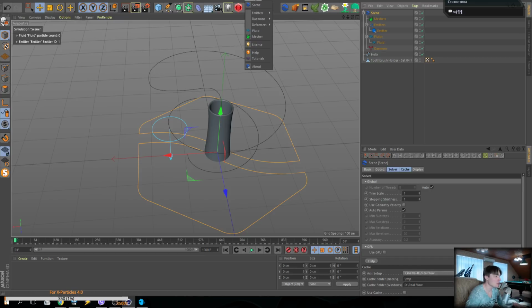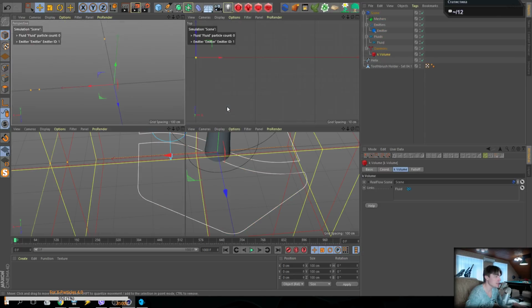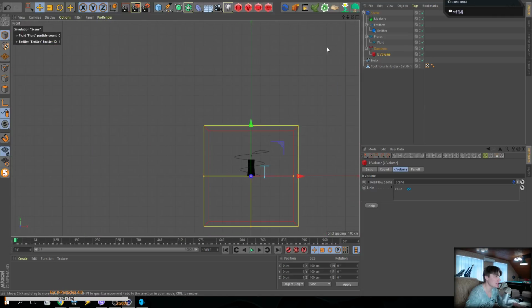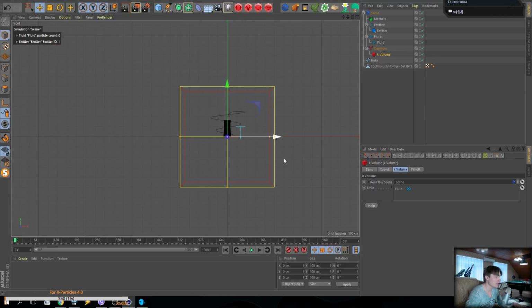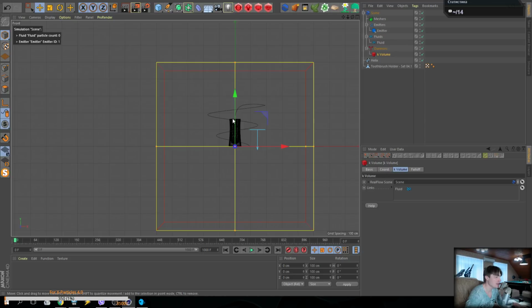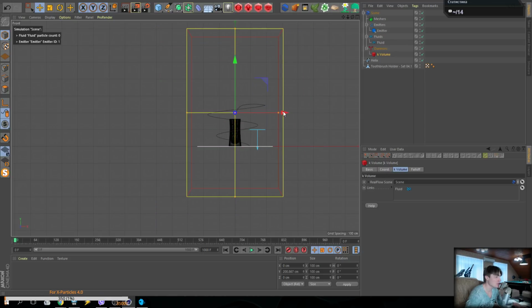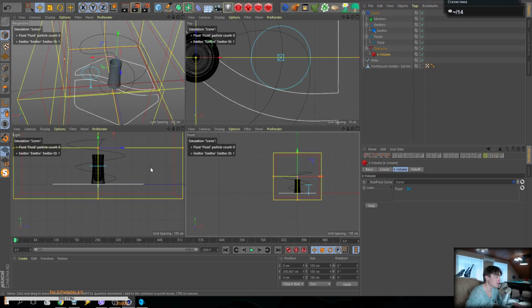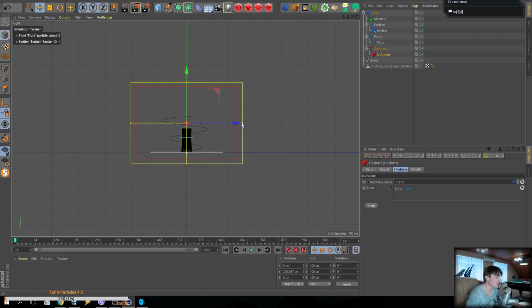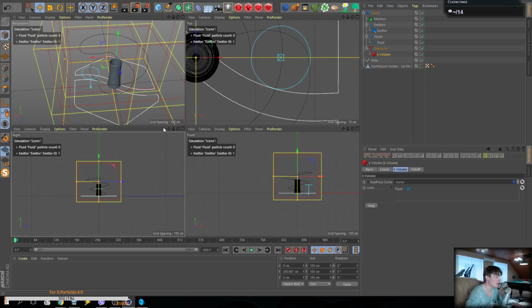Go to RealFlow and create a daemon. The name of this daemon is K Volume. So what is this and how does it work? As you can see, it's creating a square, a box around my scene. So I'm just picking somewhere here and decreasing. So it will be maybe like this, maybe like this, and like this.